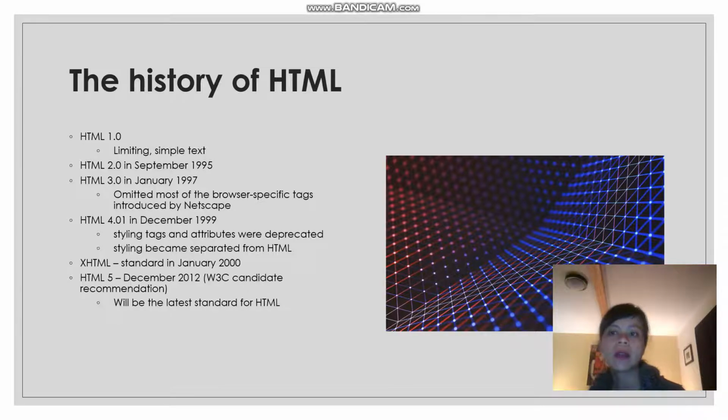So HTML started with, of course, HTML1, which was just limiting and very simple text. No images, just text and links, not too interesting at all. And HTML2 came out in September 1995. HTML3 came out in 97. So by that time, most of the browser-specific tags introduced by Netscape had been omitted.